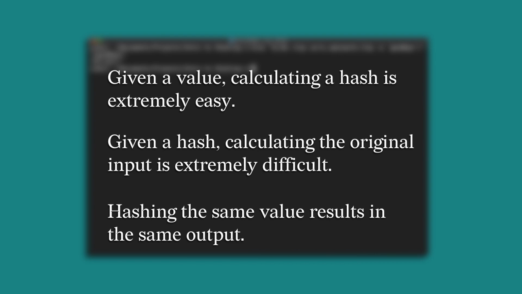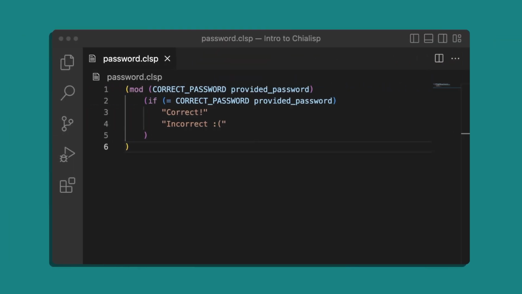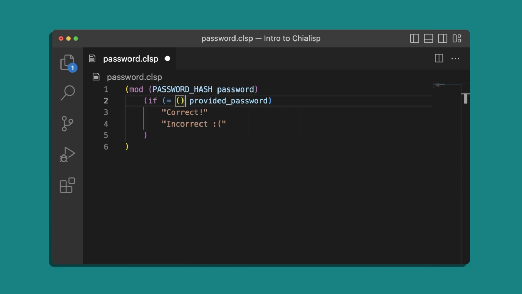We can use these principles to our advantage by currying a hash of the expected password instead of the password value itself. This prevents us from revealing the expected password while still allowing us to check if the provided password is correct. This is done by hashing the provided password. So let's change our puzzle to use hashing. First, change the curried parameter to password hash, and change the other parameter to password. In the comparison, use SHA-256 to hash the given password and compare it to the password hash.